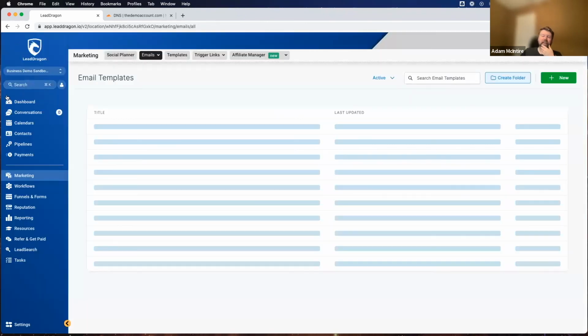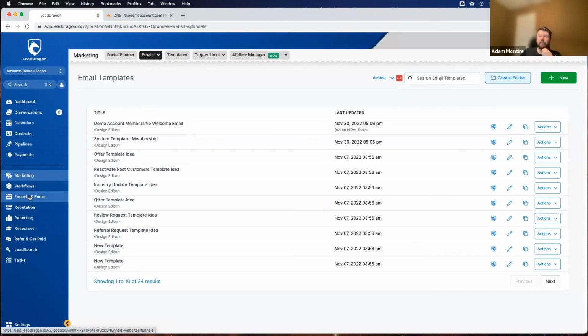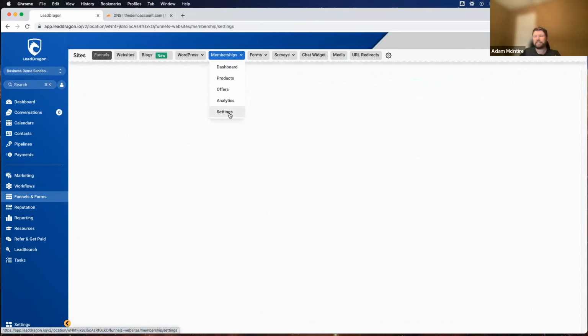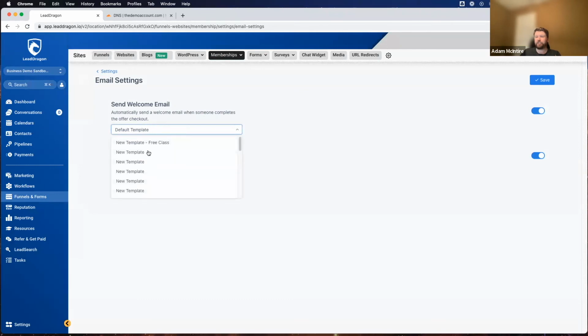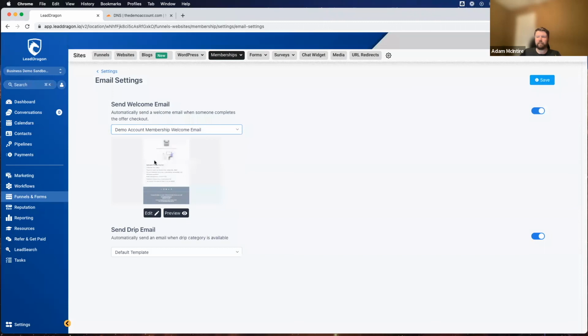And now that I've saved that nicer looking template, I can come back here to funnels and forms and go to memberships, settings. And now I can go back here to email settings and I can choose that, here it is, demo account membership welcome email. And you can see it shows a preview here of what it's going to look like, and I can save that. And you can do the same exact process for sending the drip email as well. So that is how you build out the products, and that's how you build out the offers. That's how you edit the domains and the email settings.